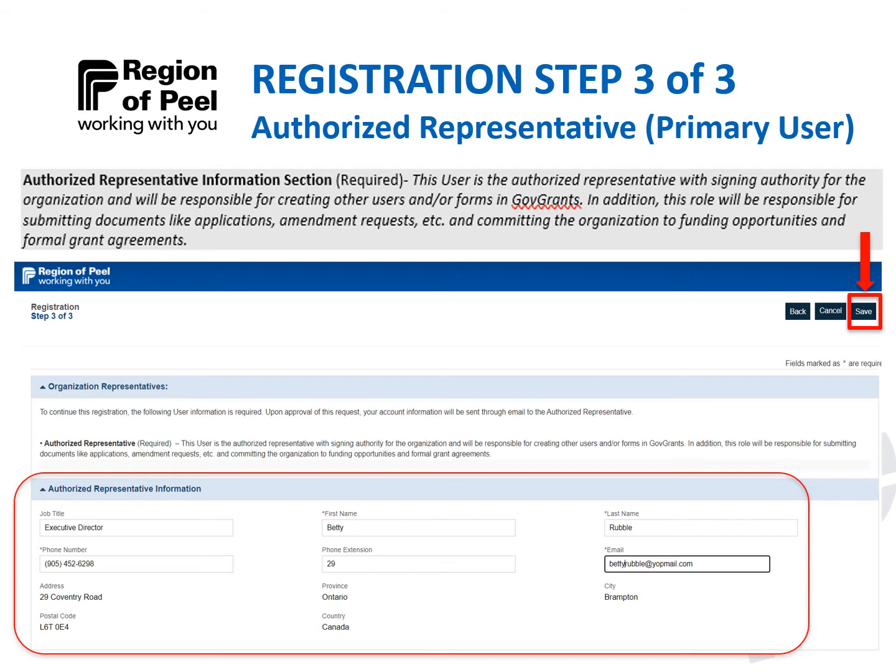Registration Step 3 of 3, Authorized Representative for the primary user. The authorized representative information will need to be entered on this page. You will see that the address information has been pre-populated from what was entered under Step 2. Once completed, click on the Save button.